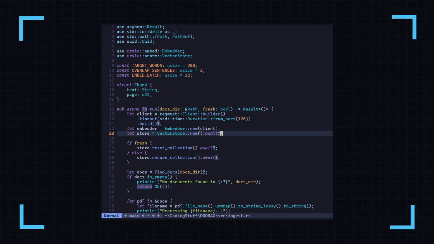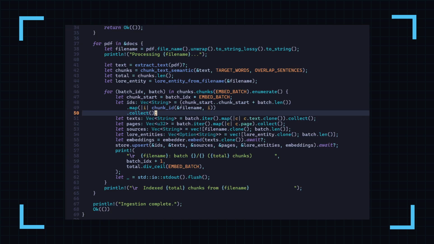In code, the ingest run function in ingest.rs walks through the docs directory here. It finds all PDF and text files and processes them one at a time. For each file, it builds chunks, groups them into batches of 32, and embeds each batch through Ollama, then upserts the results into Qdrant.